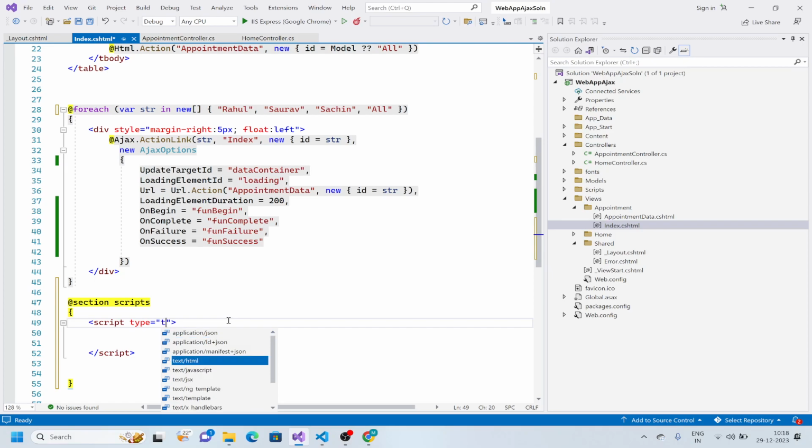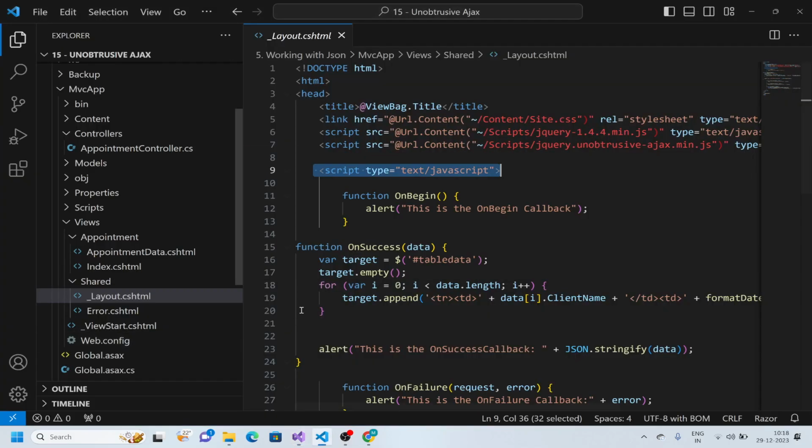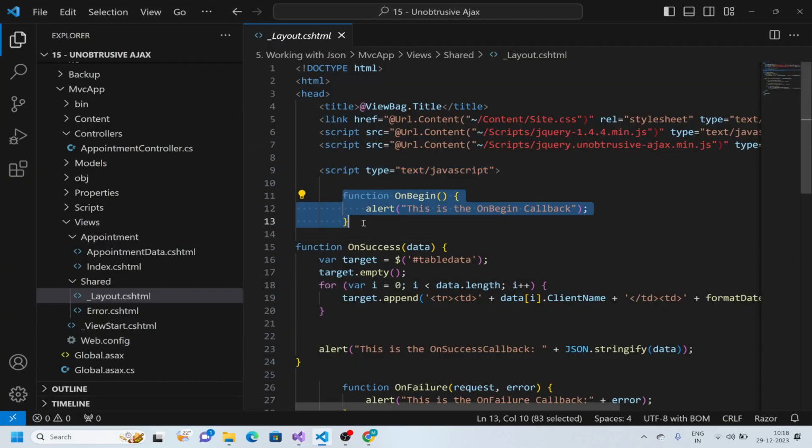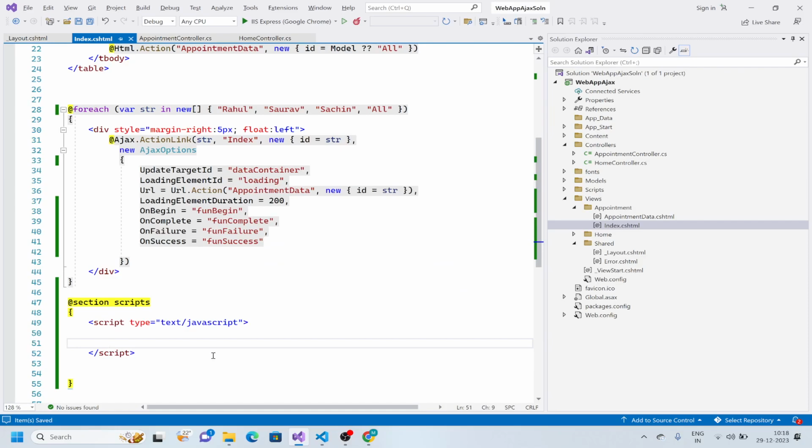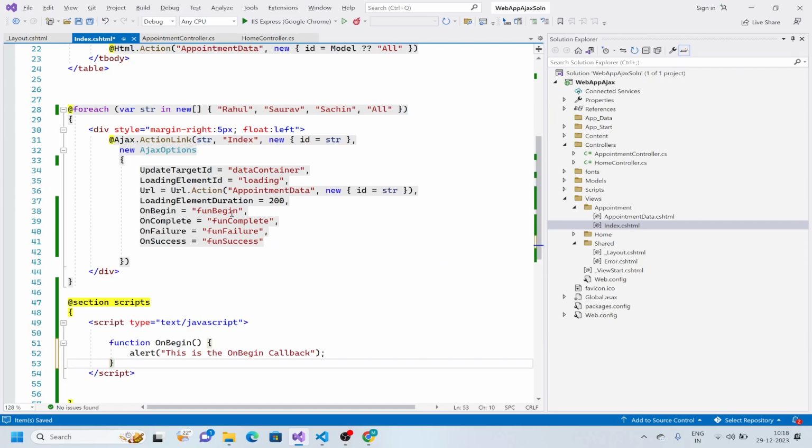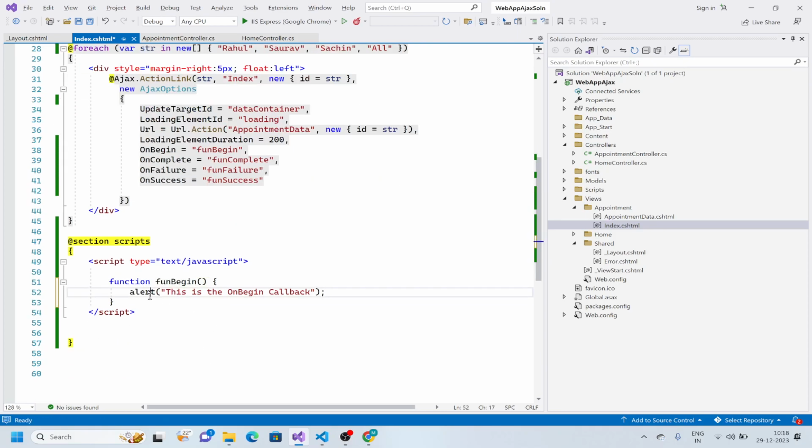Now I'm just feeding a text and a simple JavaScript, right? And let me take that help on begin. Our option is not on begin, it is fun begin. I'm just giving a browser alert which should do the job, right? And next I have fun success. I should have put this in order actually. Anyhow, on begin, on complete, when what gets fired.